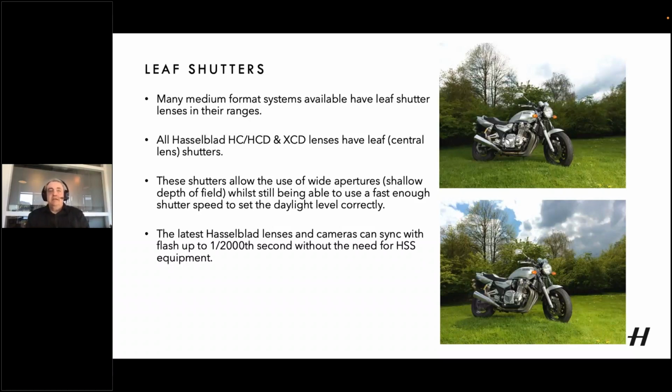The plus point of that is that you've got the full power of the flash available to you, whereas if you're using high-speed sync with multiple flashes, effectively the total power per flash has to drop down to cope with that. So this means the full power of your flash pack or speedlight is fully available to you.